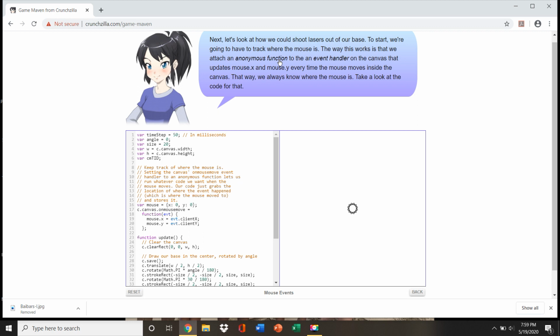Next, let's look at how we could shoot lasers out of our base. To start, we're going to have to track where the mouse is. The way this works is that we attach an anonymous function to the event handler on the canvas that updates mouse.x and mouse.y every time the mouse moves inside the canvas. That way we always know where the mouse is. Take a look at the code for that.